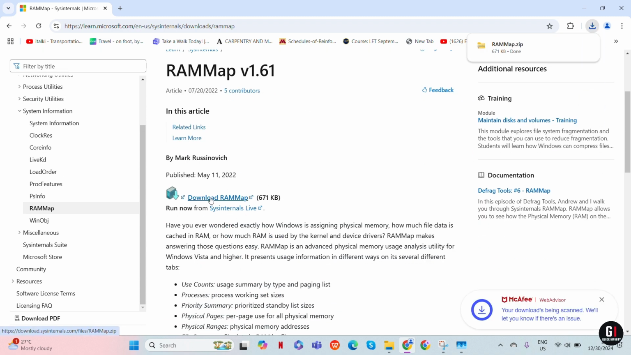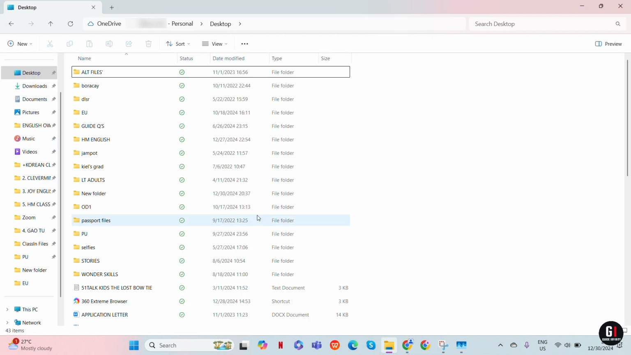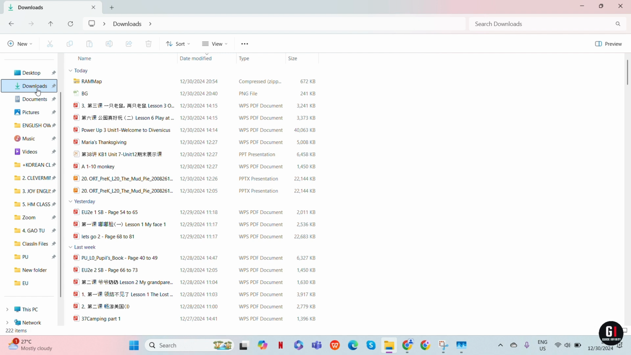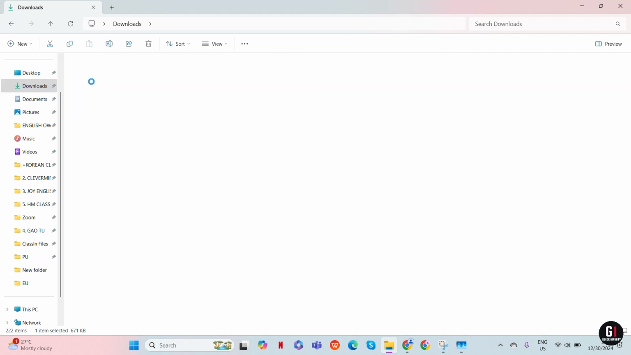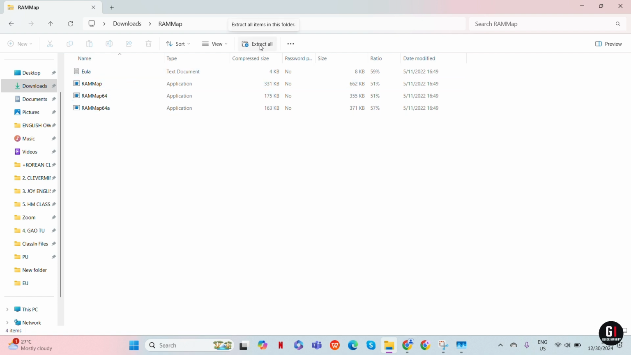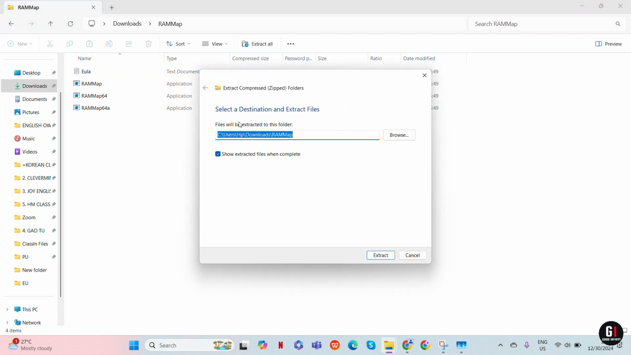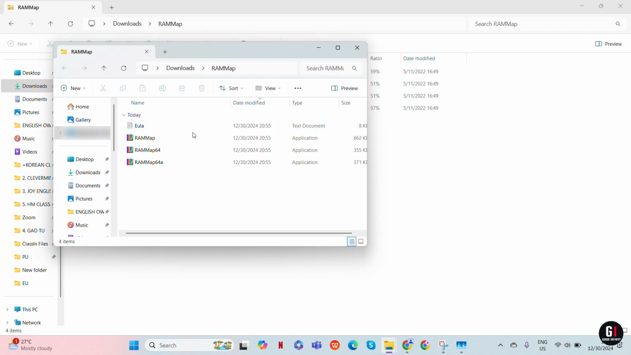After downloading, open File Explorer by searching for it in the taskbar here, and then navigate to your Downloads folder and locate the RAMMap zip file. So just double click to open the zip file and click Extract All to unzip it, like so. Once extracted, double click on the RAMMap application, not the 64-bit version, just this one right here, okay?